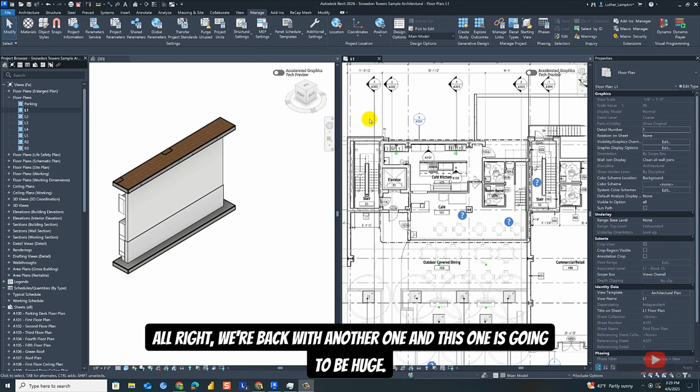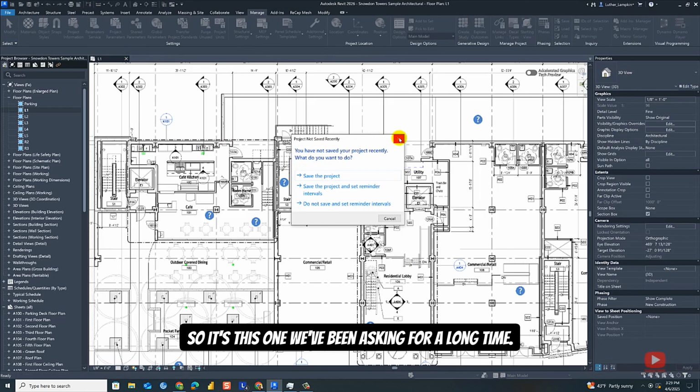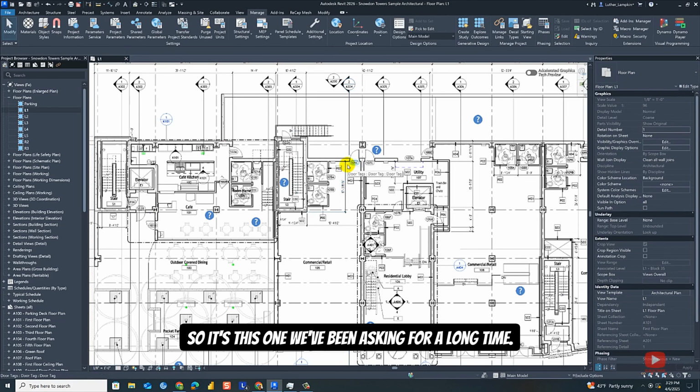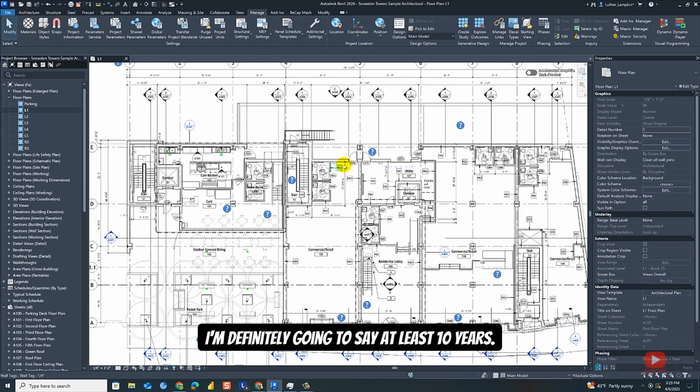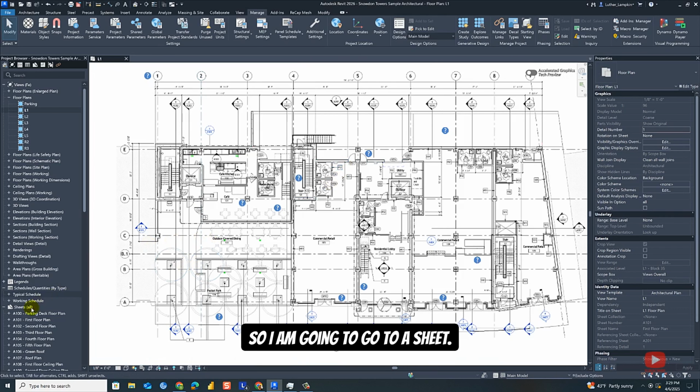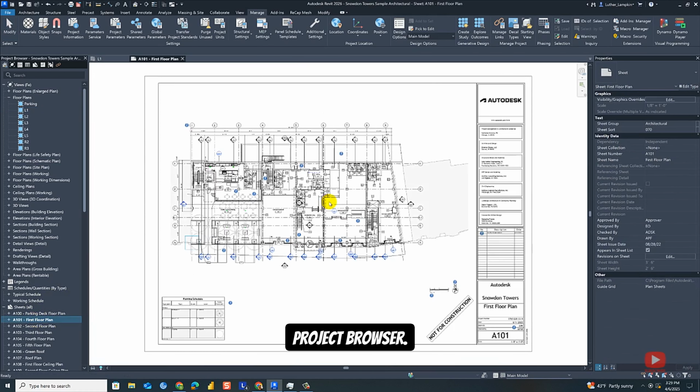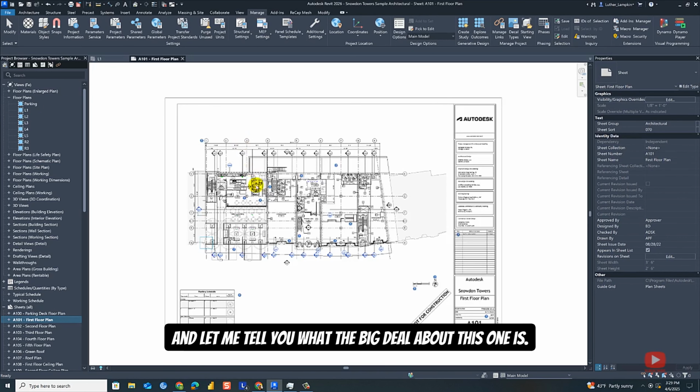All right, we're back with another one, and this one is going to be huge. Let me close this 3D view. All right, so it's this one we've been asking for a long time. I'm definitely going to say at least 10 years. So I am going to go to a sheet from my project browser, and let me tell you what the big deal about this one is.